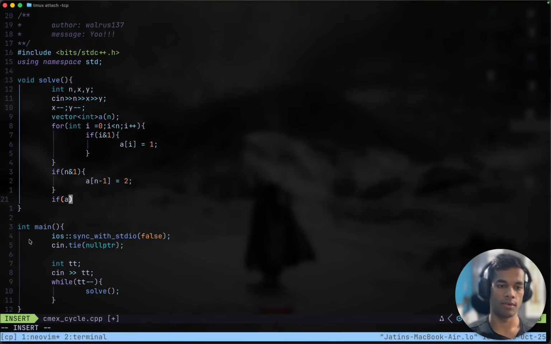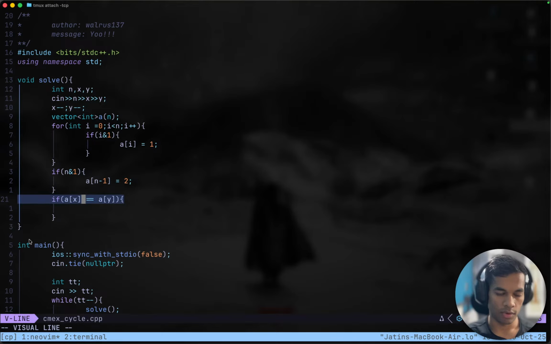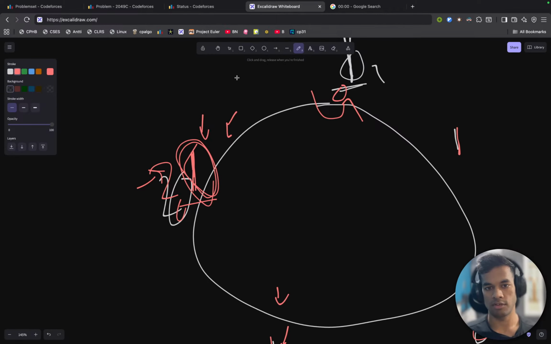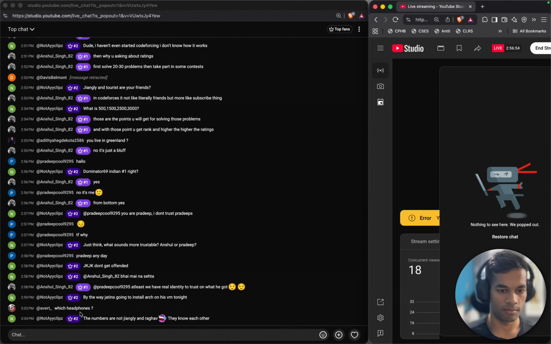Now we check if A[x] equals A[y]. Those are the only cases. And how did we reach this conclusion that we only have to make changes if A[x] is not equal to A[y]? That is just some trial and error by thinking and thinking.